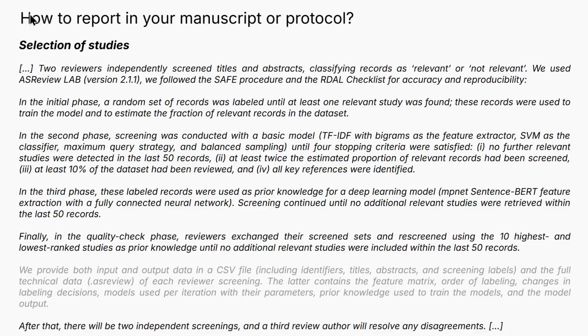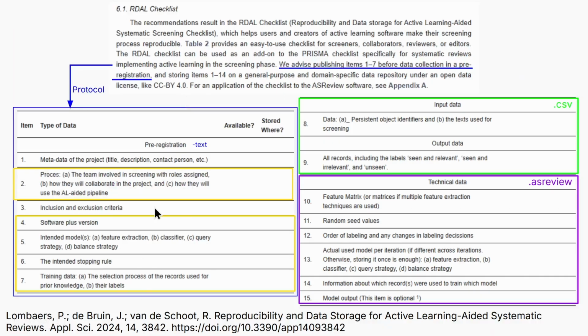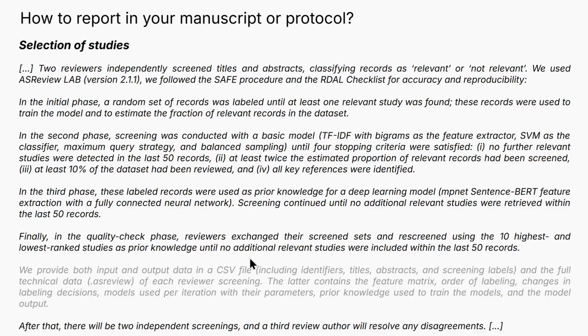So to report in your study, this is a very detailed text, but I think you could consider only stating that you followed the stage procedure and the RDAL checklist. And I think all of these things can also be applied for the protocol, with the exception of the text in gray, but all the rest you can include in the protocol, because it's basically item number 1 to item number 7. And thank you for watching this video.